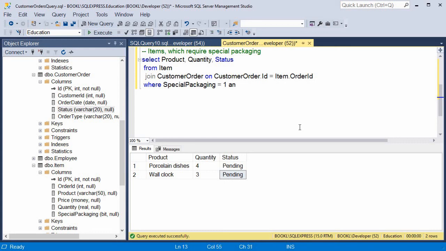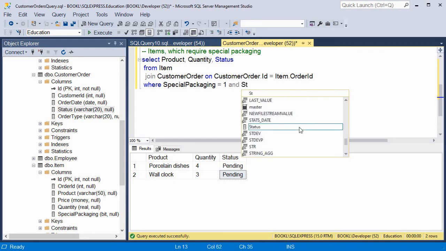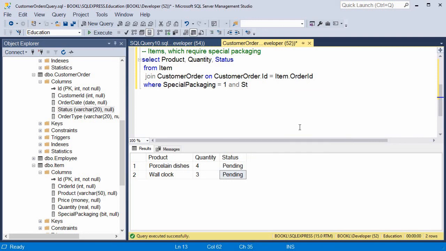So in this case, we type and, adding another restriction, and now we can use columns from another table because we joined it, and we say status equal pending. We would now have the same results as they were both pending anyway, but this time no items other than items from orders which are in pending status would appear in our query results.